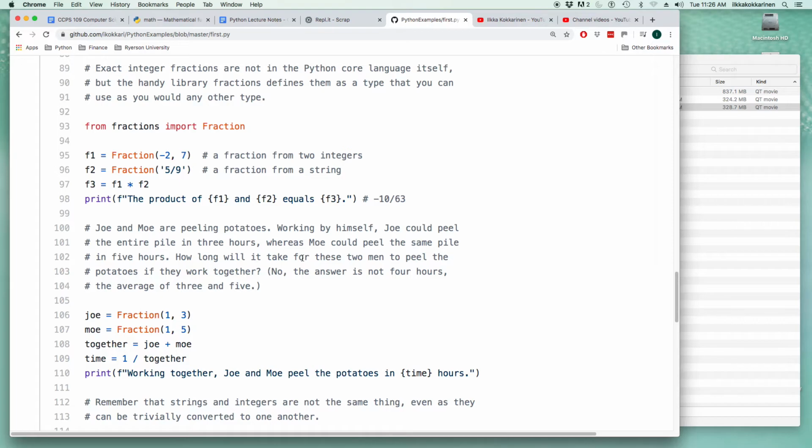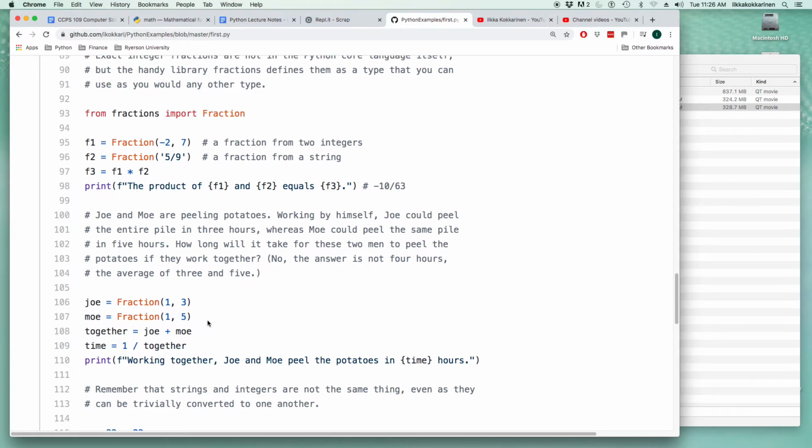So everybody automatically says 4. Cannot be correct, of course, because how can Mo be slowing down Joe? Joe already could do it in 3 hours. So the trick is to realize that when we say Joe can peel the entire pile in 3 hours, this is just a way of saying Joe peels 1/3 of the pile in 1 hour. So Joe's hourly speed is 1/3. Mo's hourly speed is 1/5. And these two can be added.